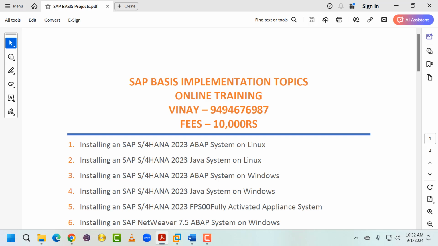Second topic is installing an SAP S/4HANA 2023 Java system on Linux operating system. So Java system, how to install? By using HANA database in Linux operating system. Same, primary application server instance, SCS instance, database instance and HANA database are installed in single system. You want to do this experiment also, you want that much RAM, 192 GB RAM.